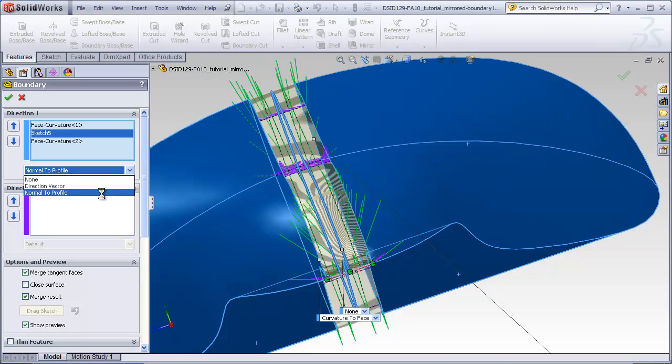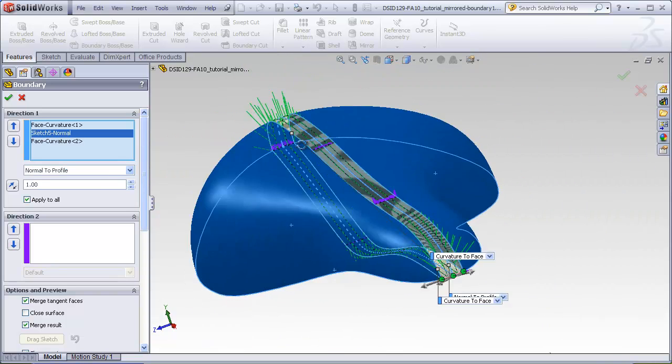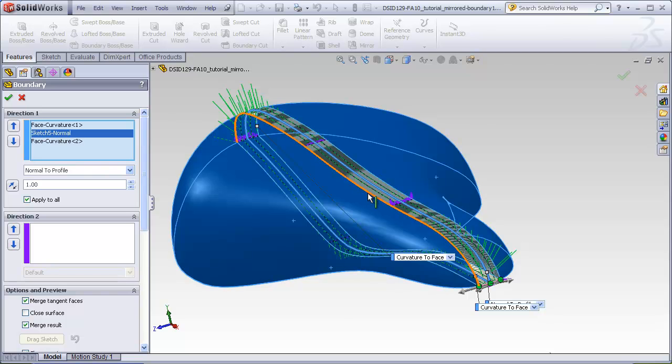to normal to profile. That will also guarantee that when this boundary is constructed, that right at the front plane, the direction of the surfaces all along the boundary will be normal to the front plane, giving us what should be a very good mirror image across the front.